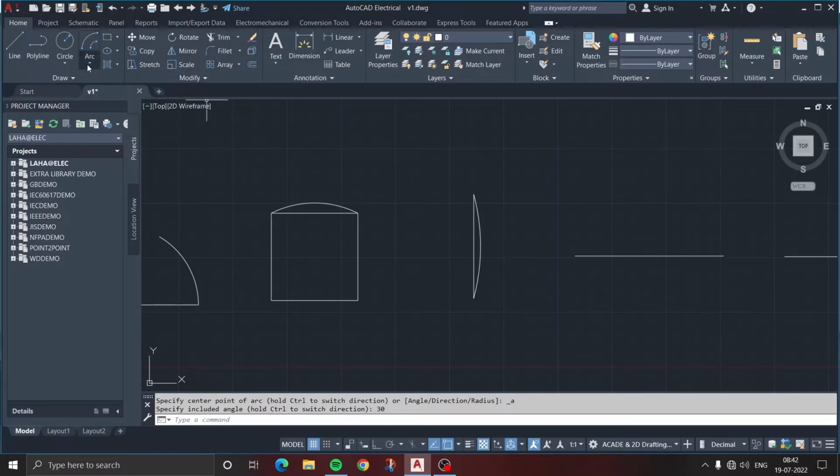Again I am choosing this option, that is start, end, angle, specifying the first point and specifying the second point. Then I am going to give this angle of 90 degree. Let us see what happened. Okay, so the same chord distance will make 30 degree and 90 degree arcs. In this way this option can be implemented.